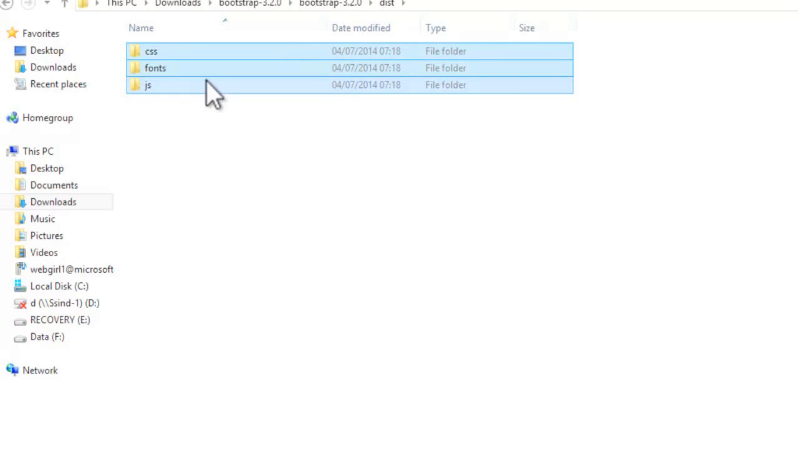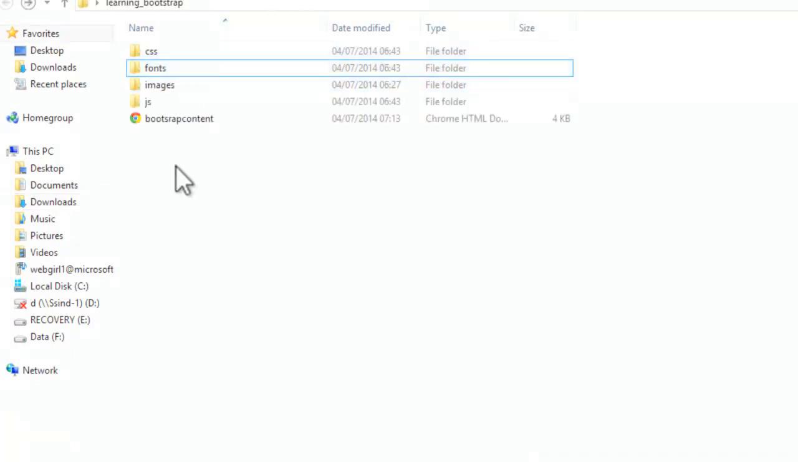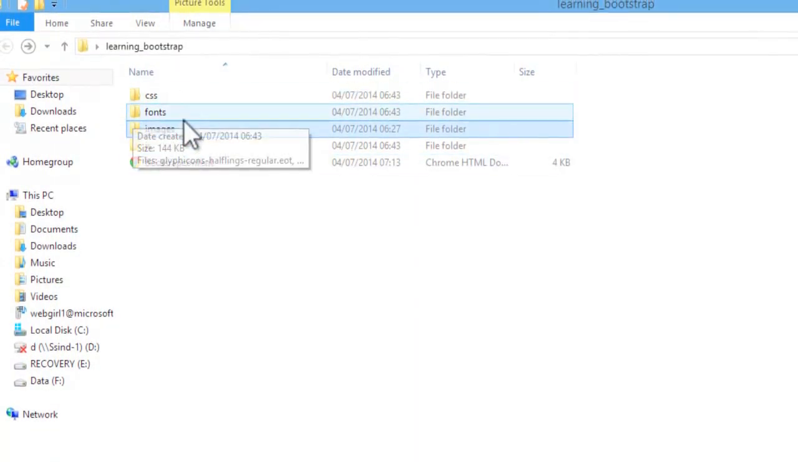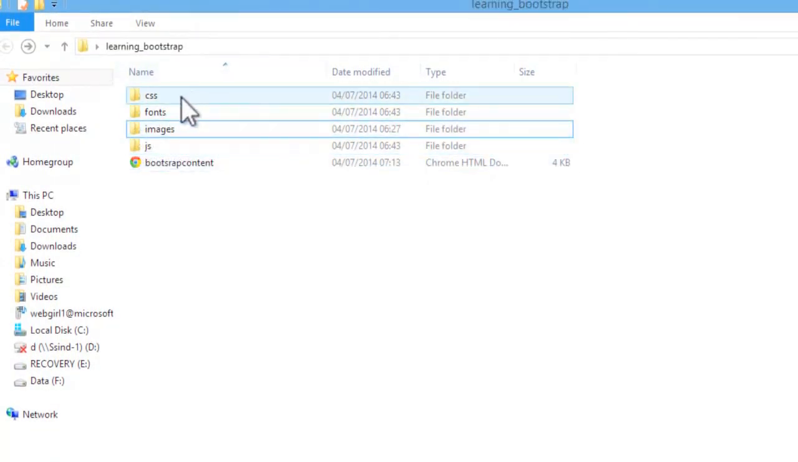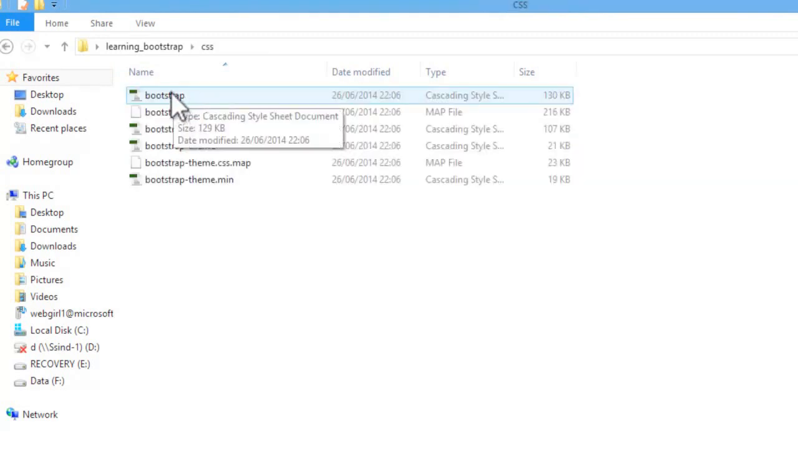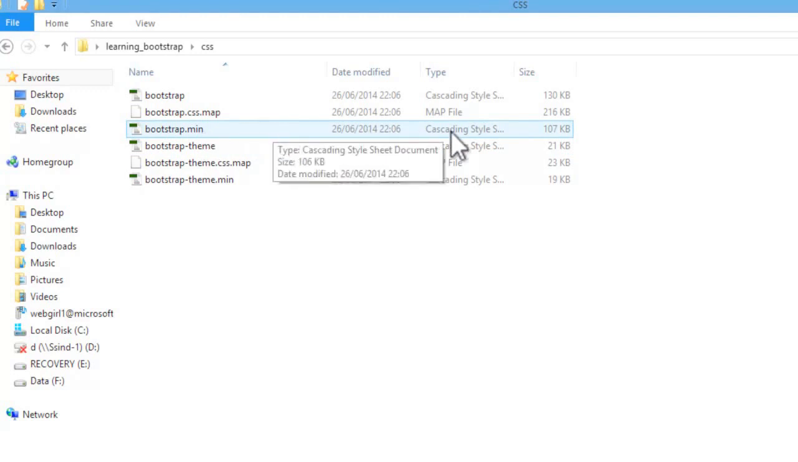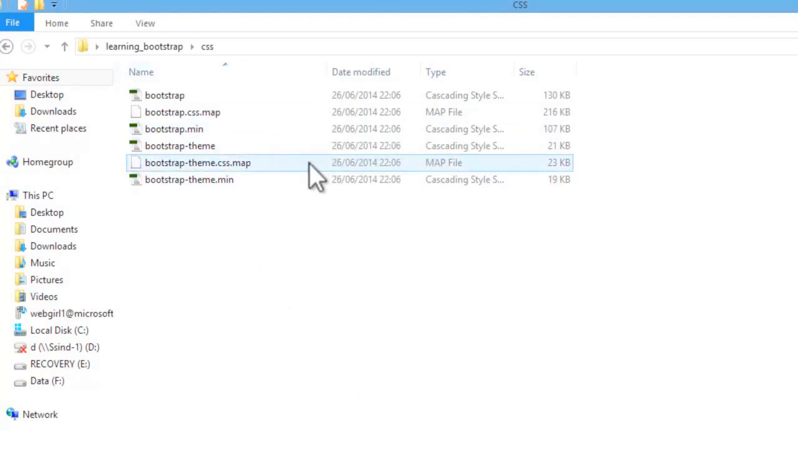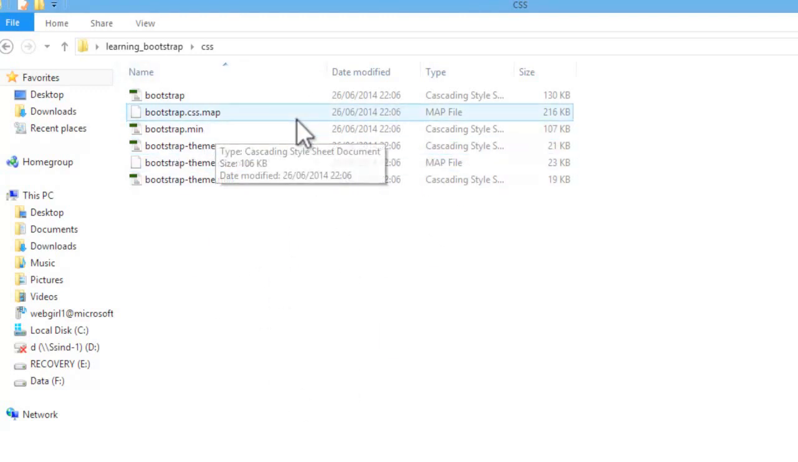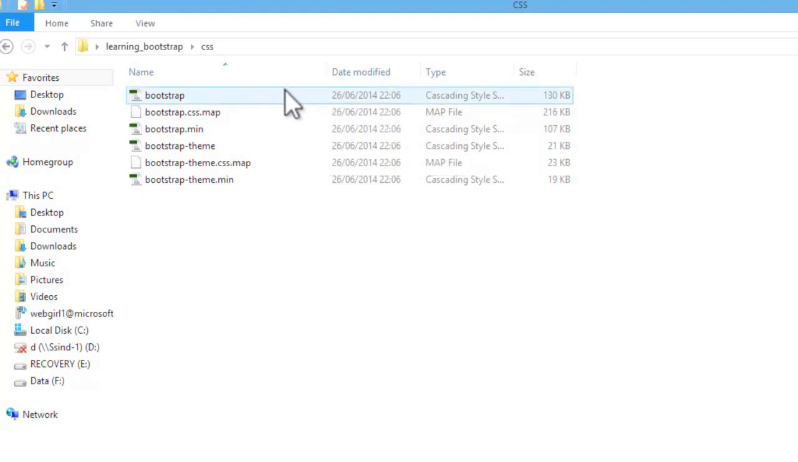I want you to copy these three folders and paste them in your local folder. This is my local folder. I have already pasted them. Now, when you open the CSS folder, you will find bootstrap.css, bootstrap.min.css and some other files too. Just .min is the minified version of bootstrap.css.